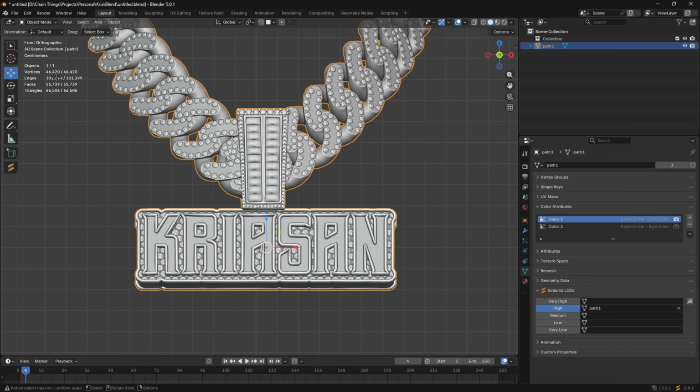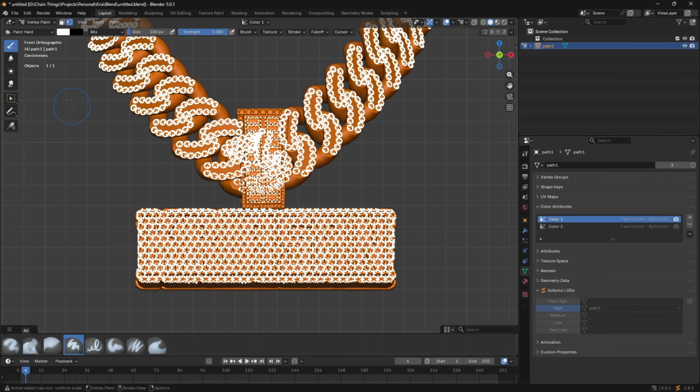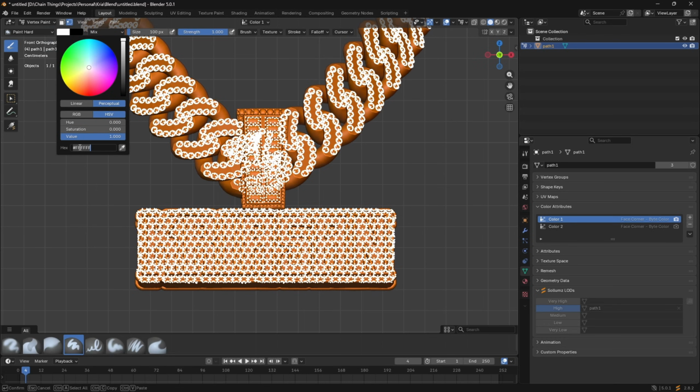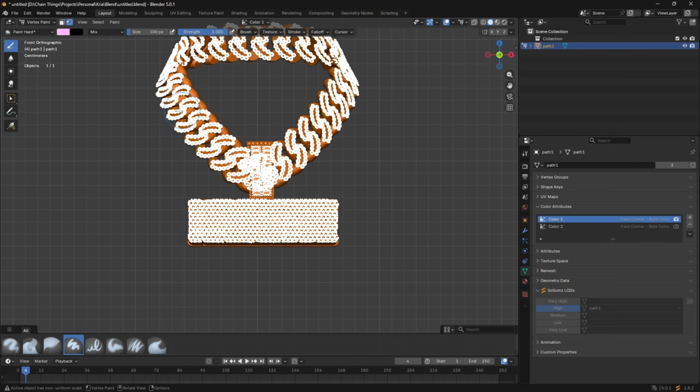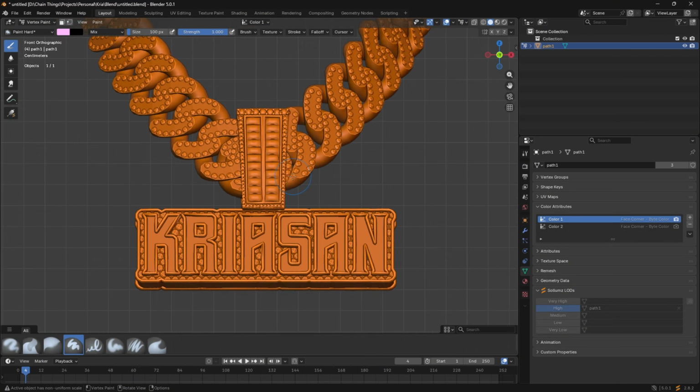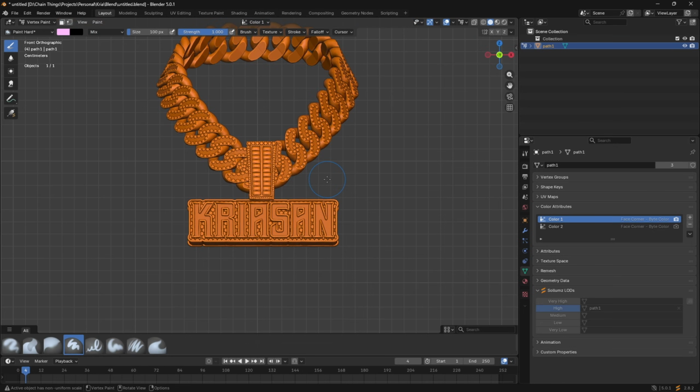So it should look like that. Now press on color 1. Go to the top left to object mode. Go to vertex paint. Right here, you're going to want to do the white, FFBAFF. The black should stay black. Now, if you don't want glow on your chain, you want it strictly diamonds and whatever, you leave it like this. You don't change nothing.